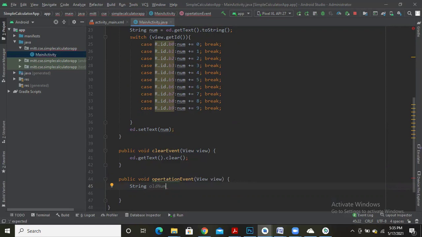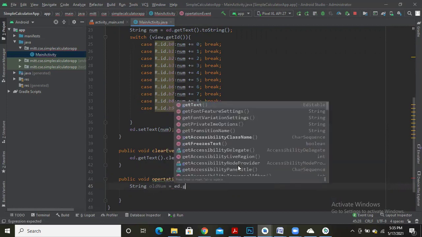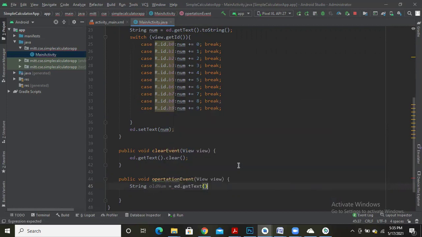So what I am going to do is, old number is equal to, which will be there in the edit text field, ed.getText converted to the string. So the old number which is written in the edit text field is read and it is placed in a variable old number.